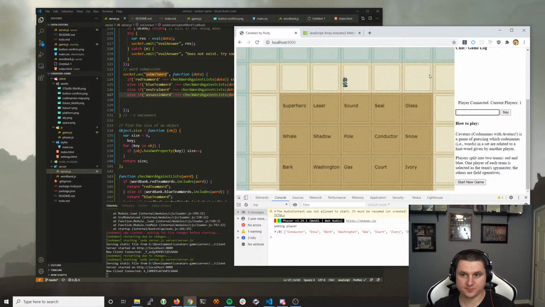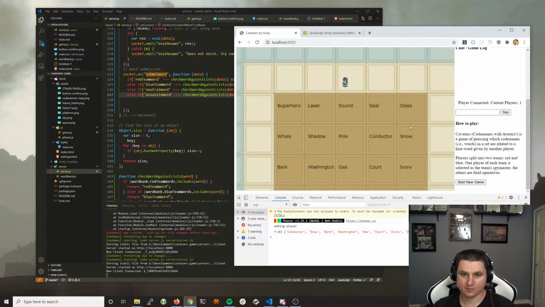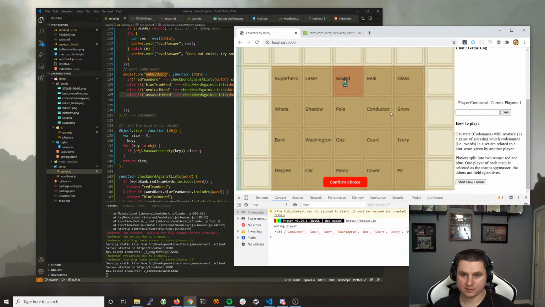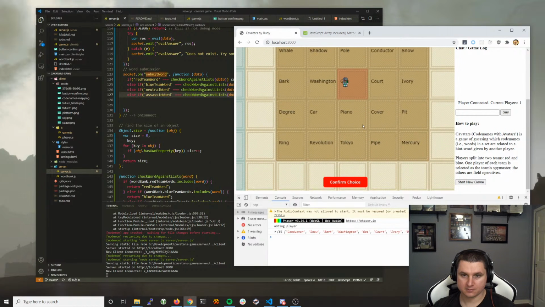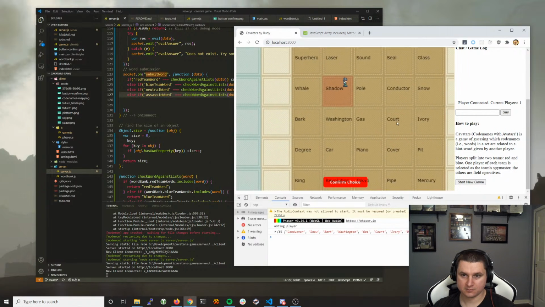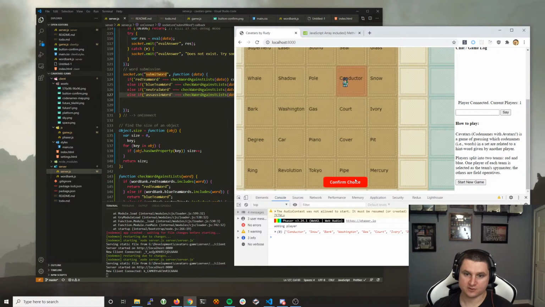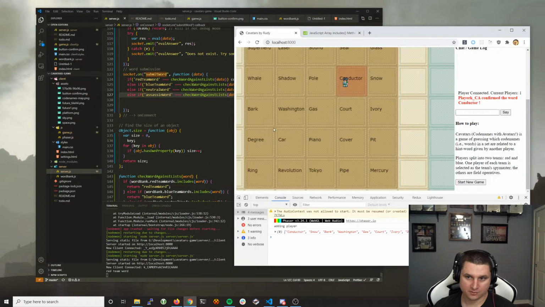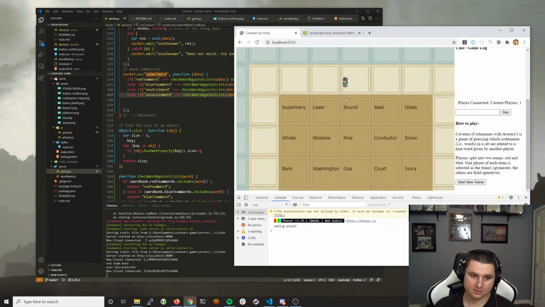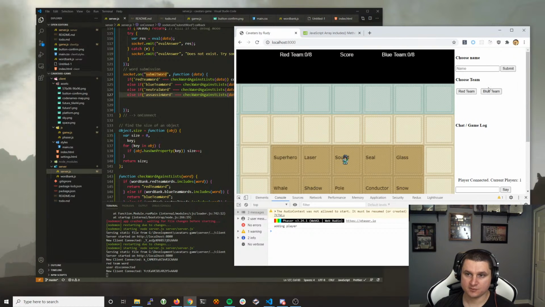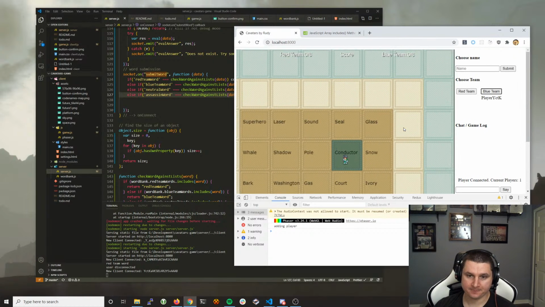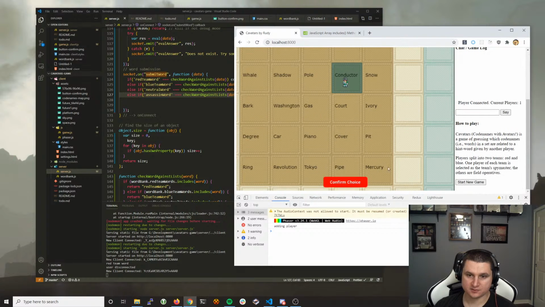Okay, so if I join the red team and I go to conductor, what's conductor over here, and it should say it's a red team word. Perfect. Okay, so now if I do the same thing but I join the blue team, it should still say red team word.